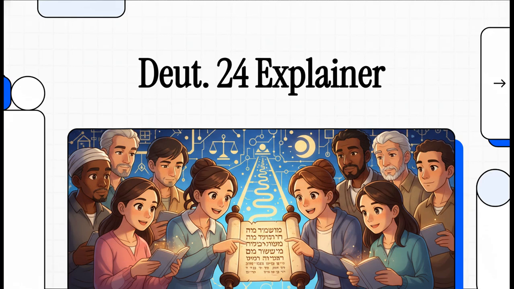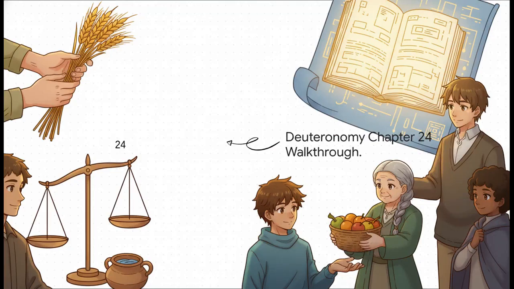Today, we explain Deuteronomy chapter 24 in a clear and simple way, step by step. You know, this chapter presents just a fascinating, rapid-fire sequence of societal laws, but it's not just a collection of random rules. It's essentially the ultimate blueprint for building a genuinely compassionate society. Today, we're going to look really closely at these verses and uncover the simple, direct meaning behind every single one.